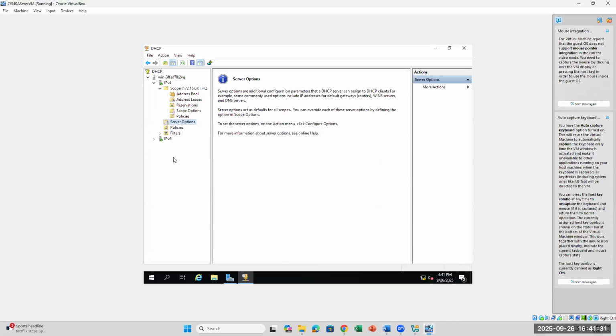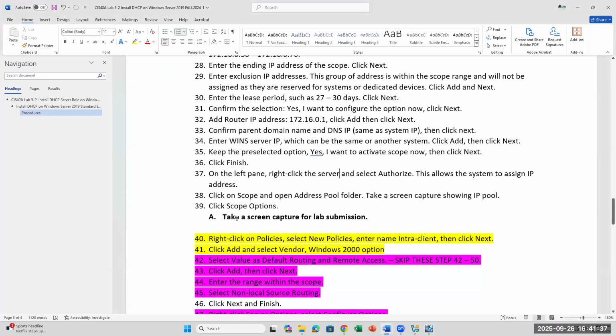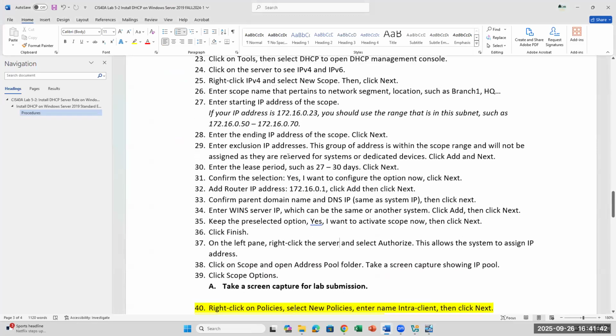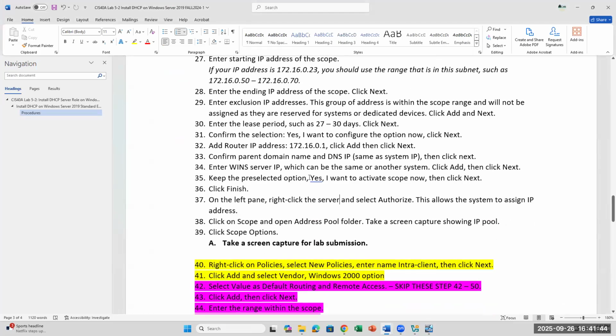Okay. Now, if you don't have time, just finish the IPv4 scope, take a screenshot, and you can probably wrap that up at step 39, right? Which is where after we do that. If you don't see the authorize, that's fine. On the left pane, you should be able to.